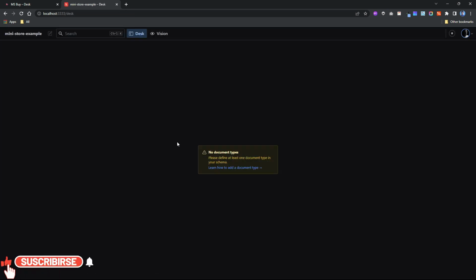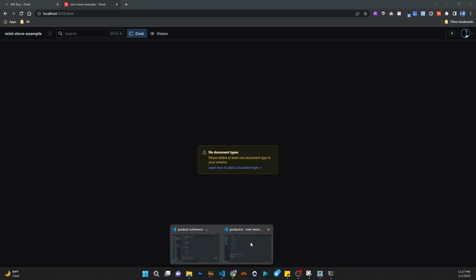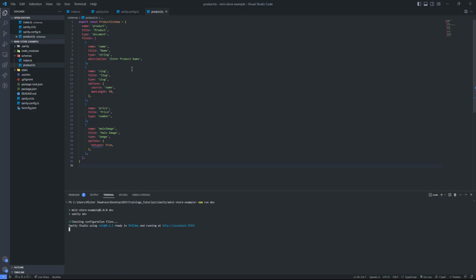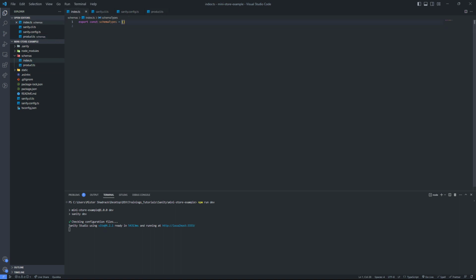So this is going to authenticate me and log me in automatically, and you could see that there are no document types, right? The reason we have no document types is because we actually haven't added this schema to the schema types, right? When you create a schema, to be able to see it in Sanity Studio, you have to add it to the schema types. So that's what we're going to do now.